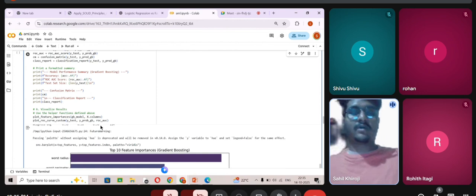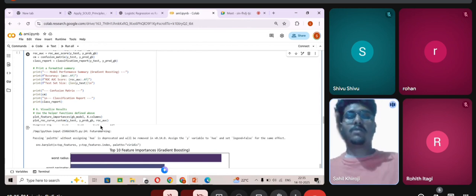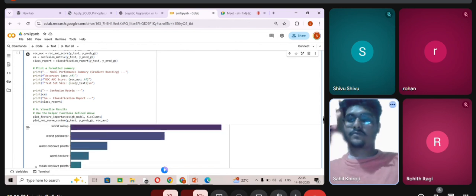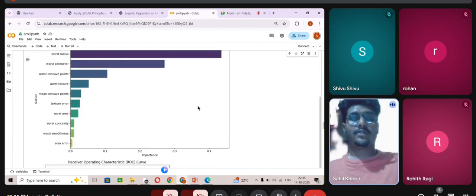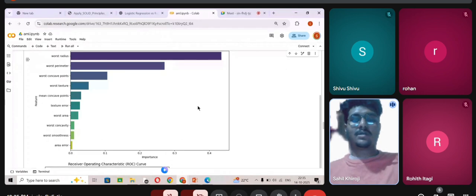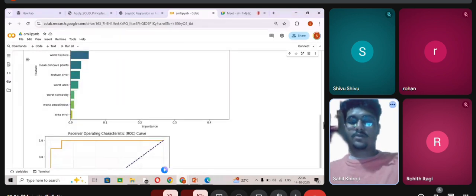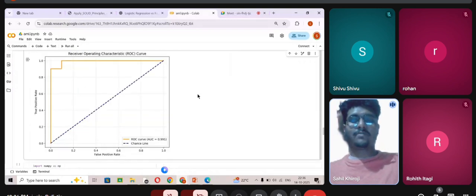The feature importance plot shows which features are most useful for the predictions, like worst area, mean texture, etc. The top bars represent the most important features. The ROC curve displays the true positive rate versus false positive rate. The orange curve represents the model, and the dotted line shows random guessing. The larger the AUC area, the better the model.